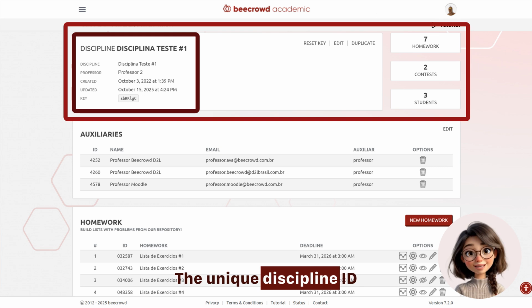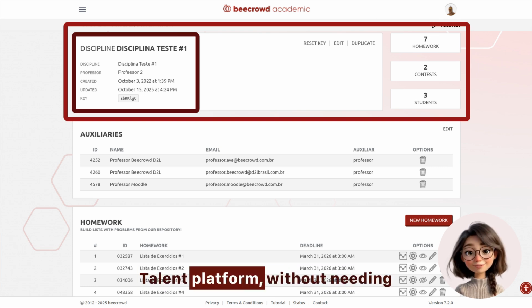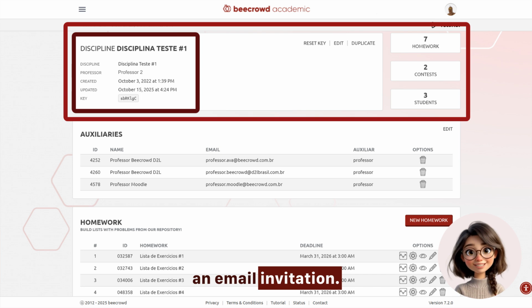The unique discipline ID, shown on the previous screen, and the access key allow students to register for the discipline directly via the beecrowd Talent platform without needing an email invitation.